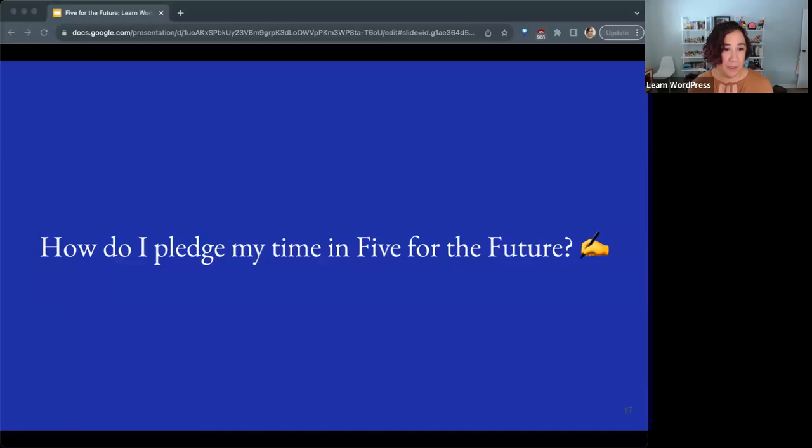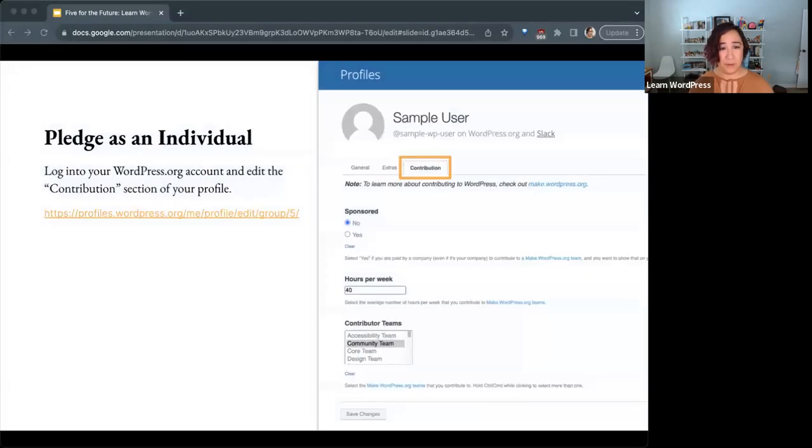Thank you. So yeah, let's quickly take a look at how you can pledge your time for Five for the Future. There are two ways to do it. The first way is to pledge as an individual. If you're an individual contributor, you can add your pledge by editing your WordPress.org profile. I'm curious how many folks here have a WordPress.org profile. Feel free to use the little hand emoji. If not, that's okay. We can show you how to do that too.